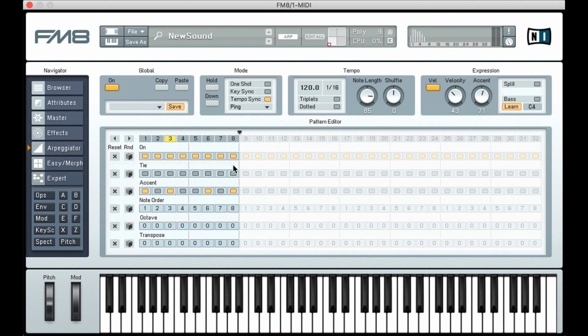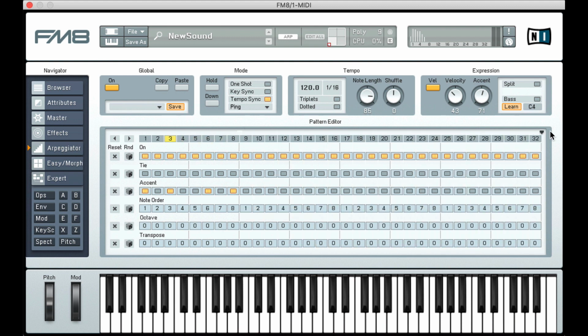Let's talk about this stuff here. So we can have up to 32 steps in this pattern editor. And you can choose to turn on and off individual steps. You can add ties. Here it doesn't make sense because my note doesn't have a long length. Accent, we already talked about accent.